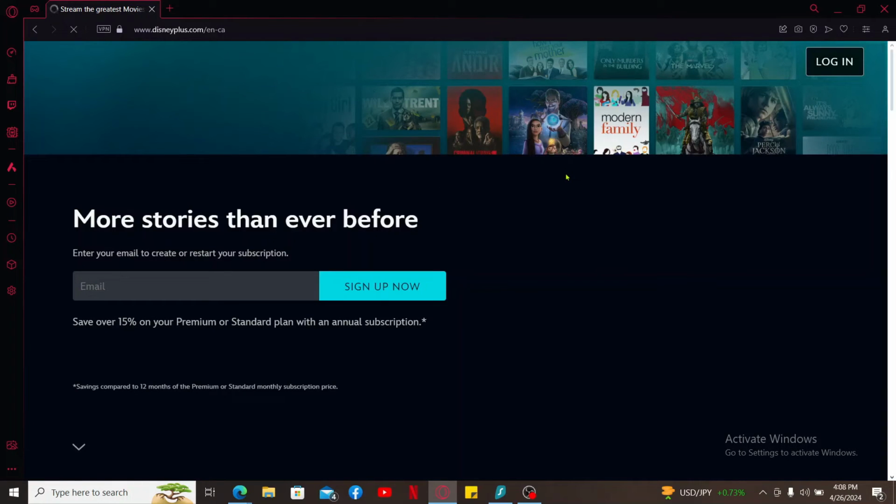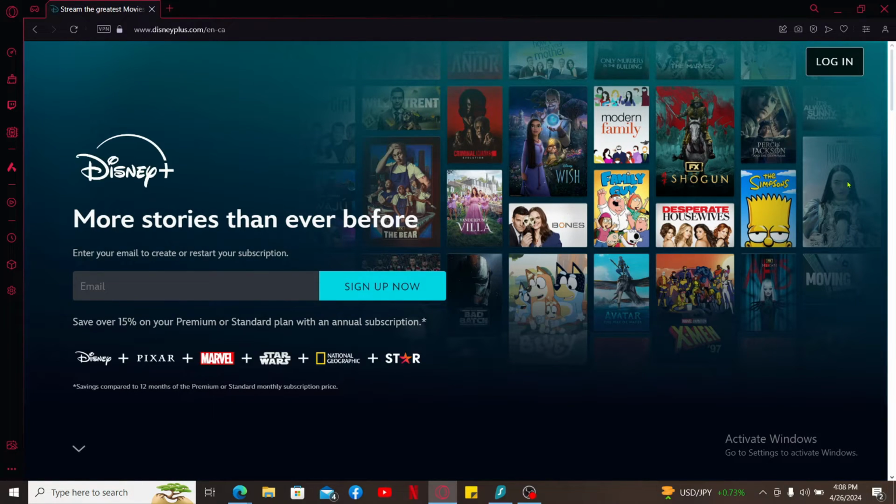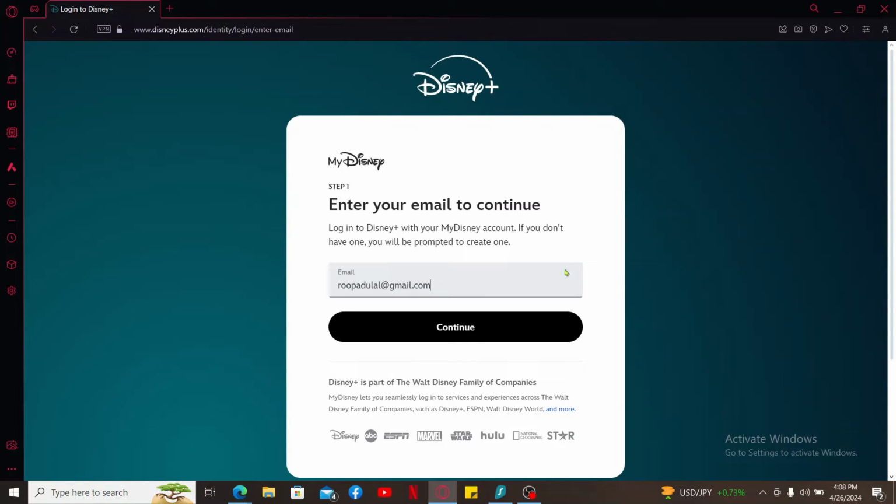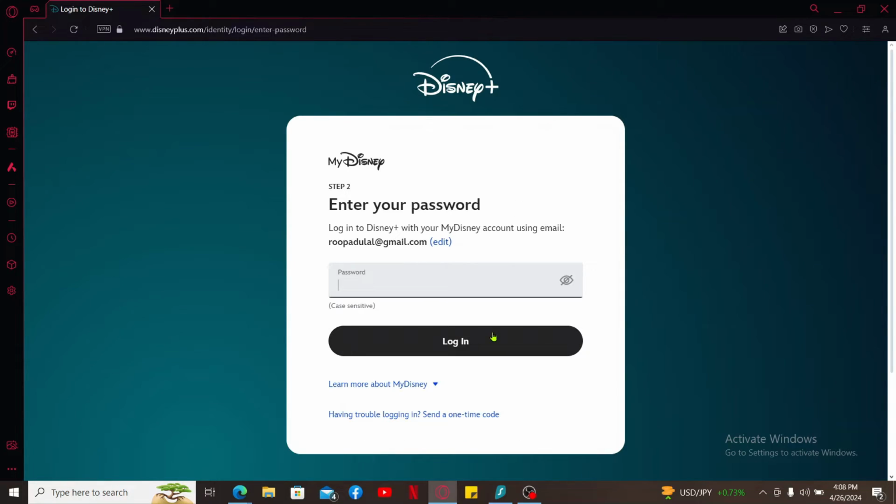Once you get to the main homepage for Disney Plus, go to the upper right hand corner and click on the login button. In the login area, type in your email address associated with your Disney Plus account and click on continue. Now on the next page, type in your password associated with your account.